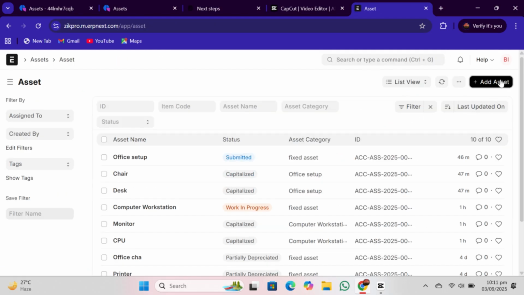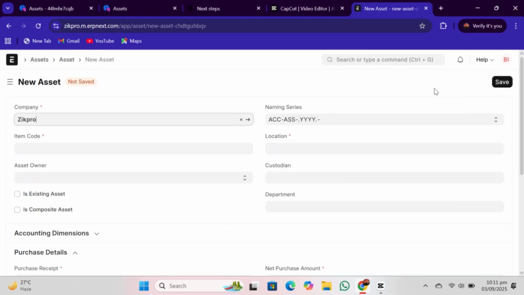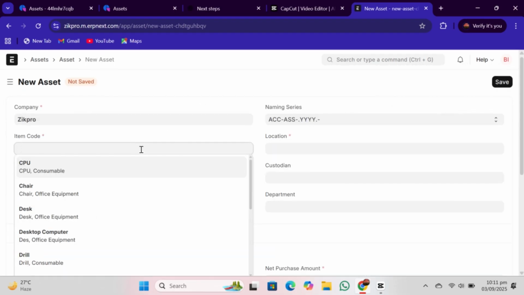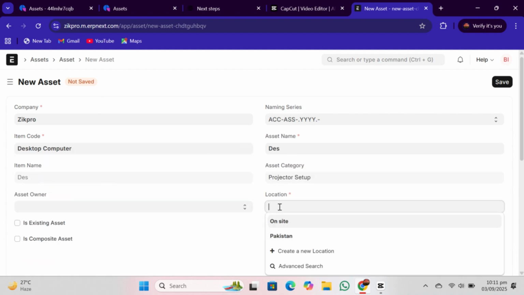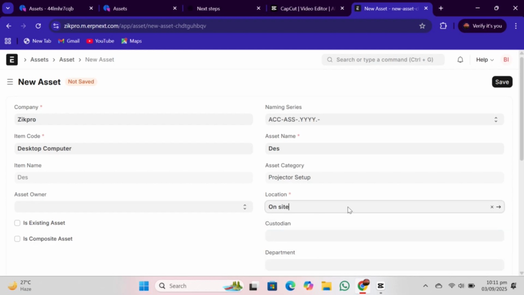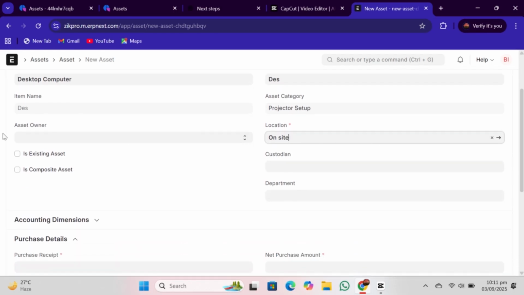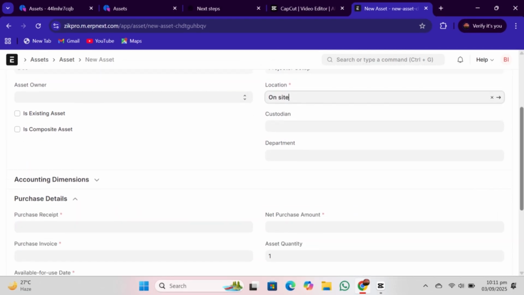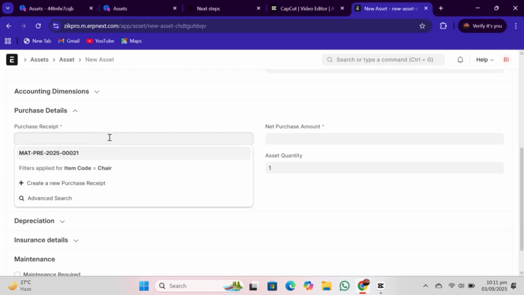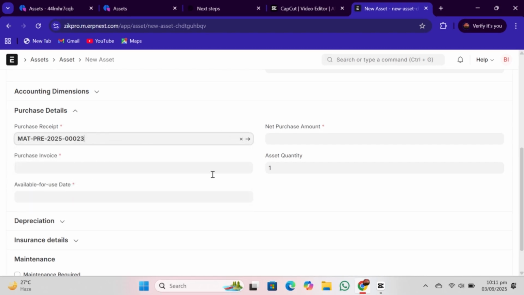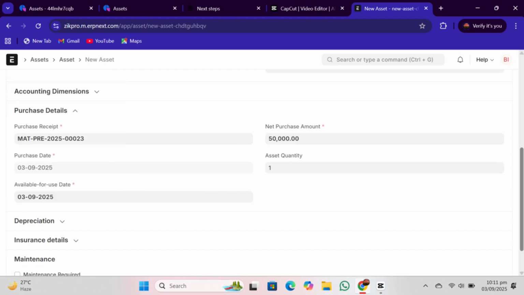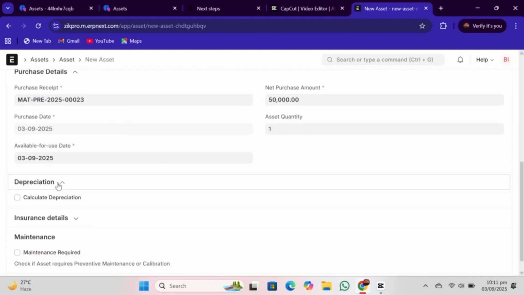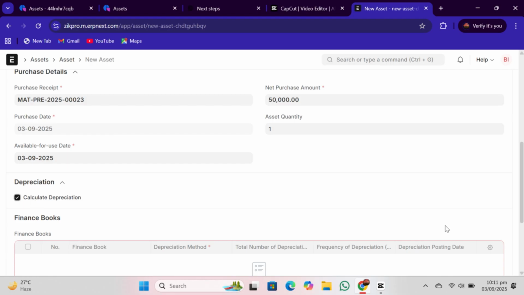Now I'll be creating the asset from the items that we have just purchased, and also the composite asset part. So the desktop computer being one of the components, location on site, add on the location. We won't be selecting either the existing one or the composite asset option in this regard because it's none of them. The purchase receipt, see, the information has been mapped directly the moment we chose the purchase receipt.